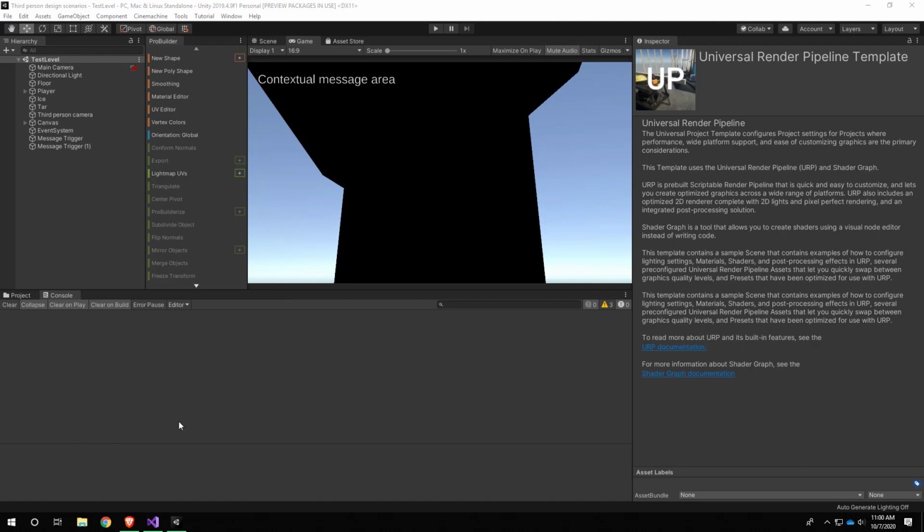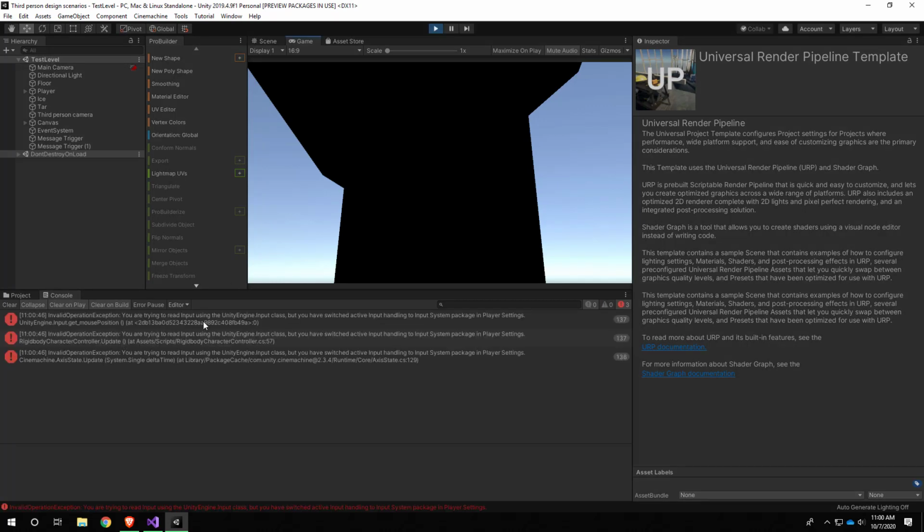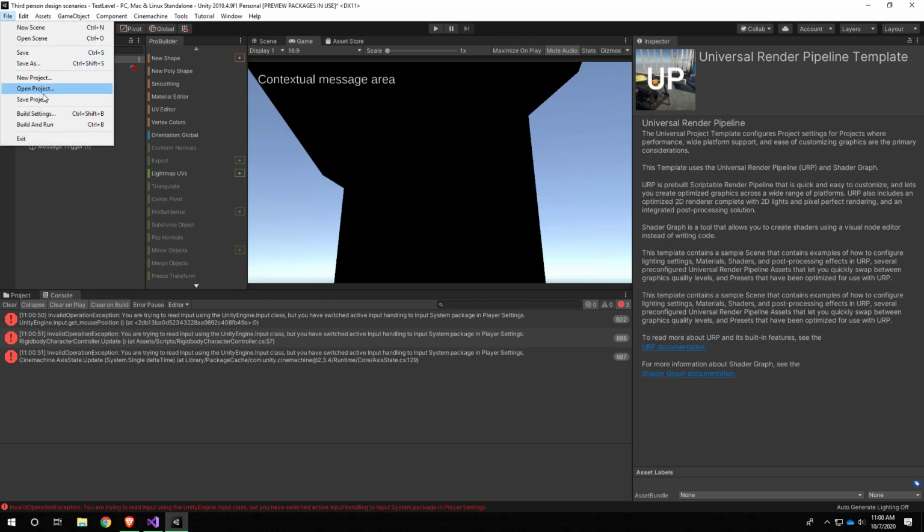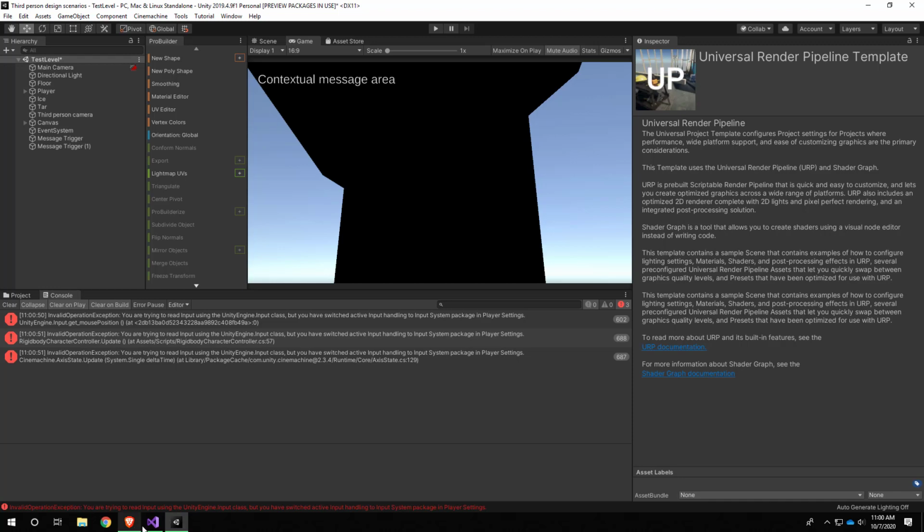Okay, so Unity restarted. If I hit play, I'm going to get tons of errors because we're trying to use the old input system and we just turned on the new one, so you can see all these errors. And if you see that, you know it's working. We'll fix that soon, but right now I just want to save my project just in case that is important.